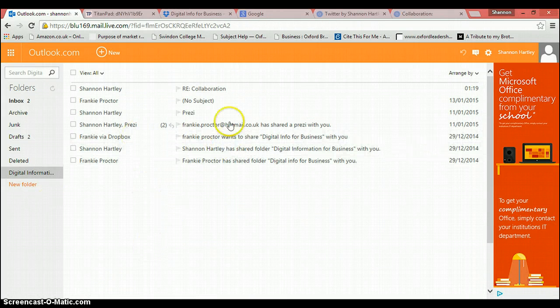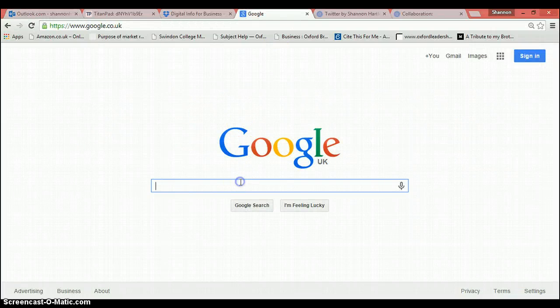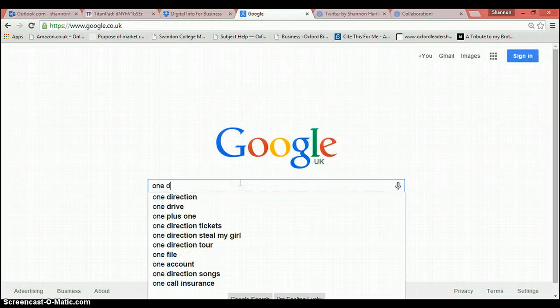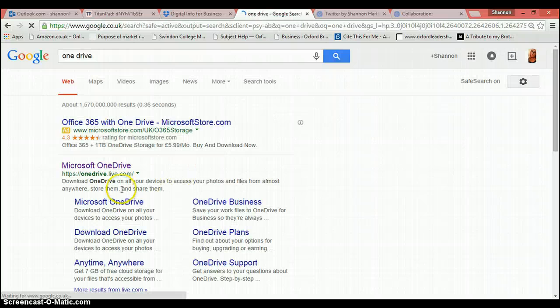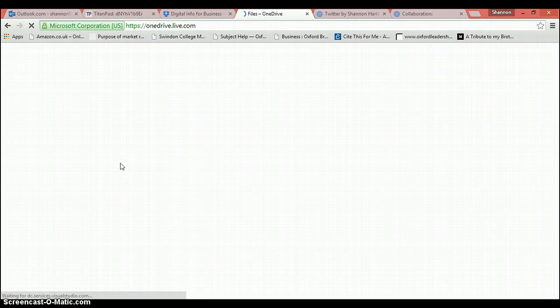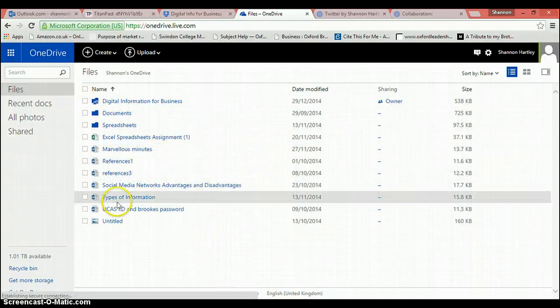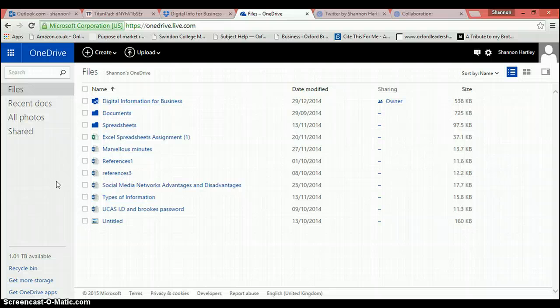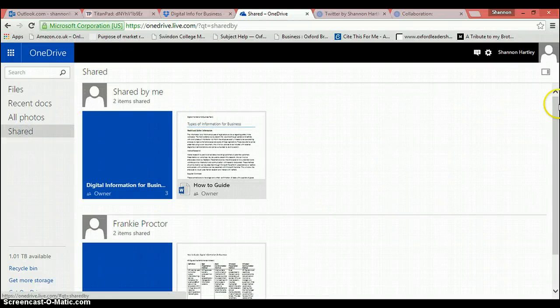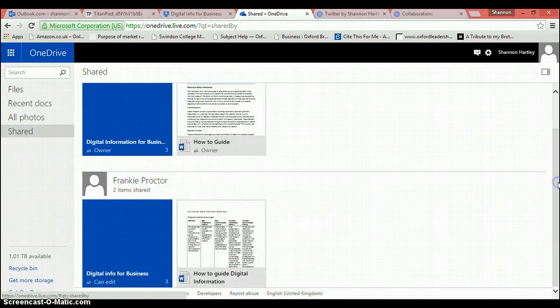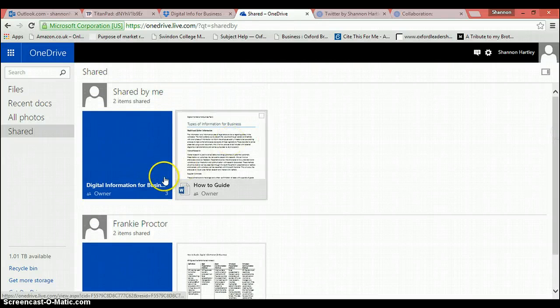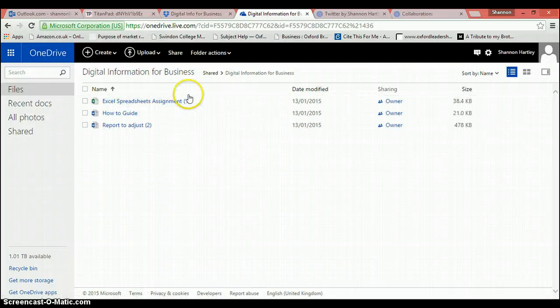Okay, so now we'll look at OneDrive. So I'll just go to my Google account and click on my OneDrive. So here are all my files that are all mine. I haven't got many on there, but there's plenty of storage there. We've got 1.1 terabytes available. So when we go into shared, you can see that me and Frankie have shared together all of our tasks. So here's what I've shared with her.